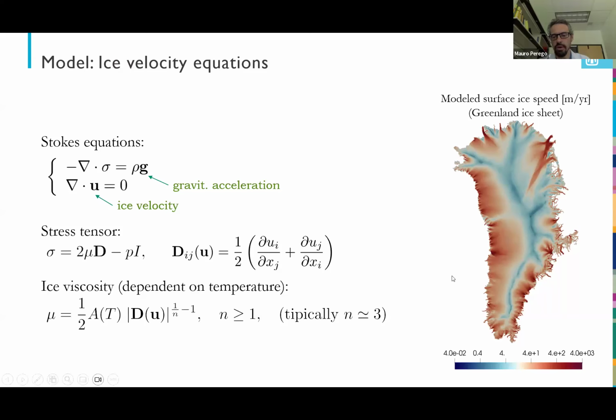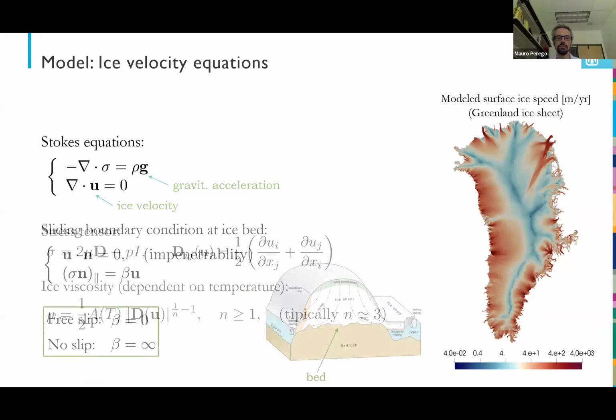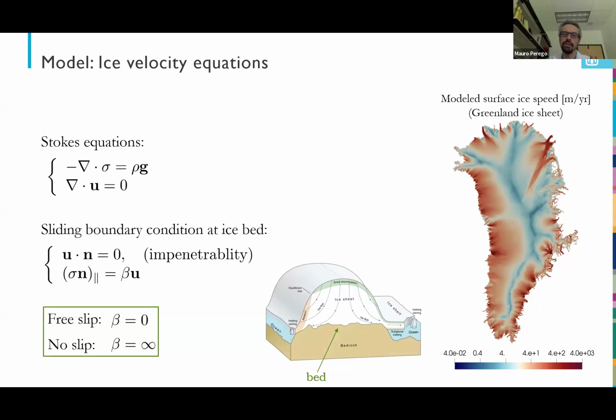You might wonder what the boundary conditions for these equations are. At the top surface of the ice, you have a stress-free boundary condition. At the cliff, where the ice meets the ocean, you have the back pressure from the ocean. And then probably the most important boundary condition is what happens between the ice and the bed.